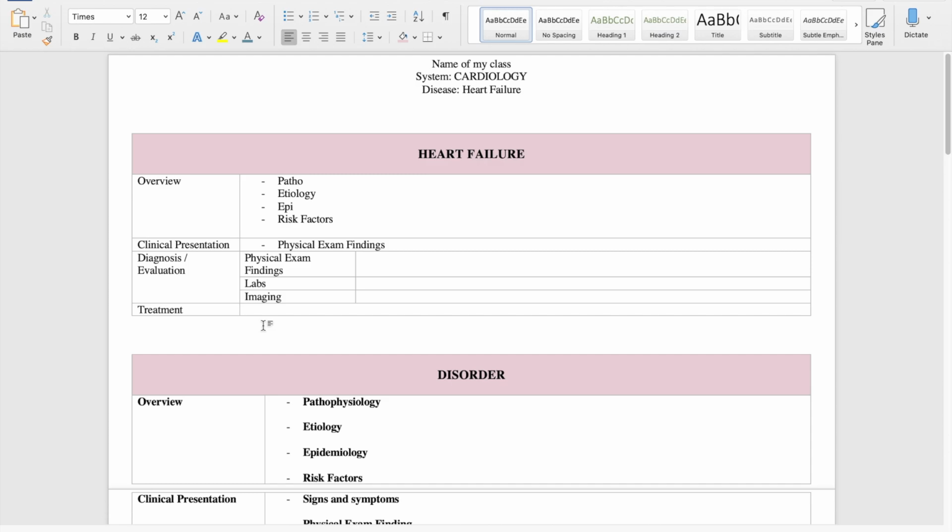Once you've created your chart, what you want to do now is paste over the information from your lecture onto this chart. So if your original lecture was already in a PowerPoint format, then that's great. You just need to copy and paste it over. But if your lecture was given to you in a PDF format, what you want to do is convert that PDF into a PowerPoint in order to copy and paste. And for that step, I have mentioned it in my first video. If you haven't seen it yet, please go watch it.